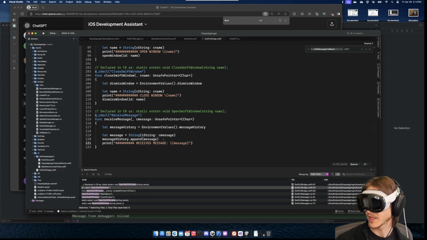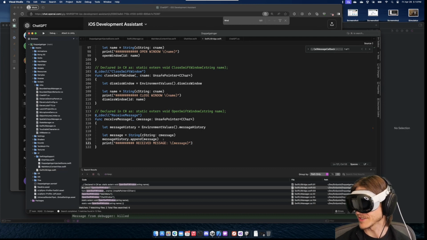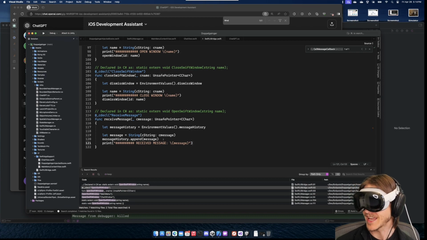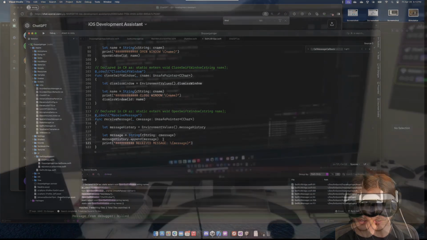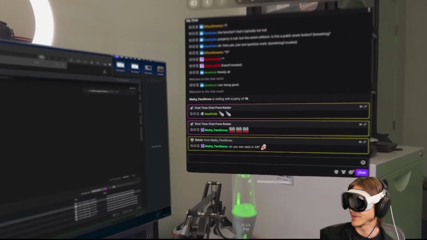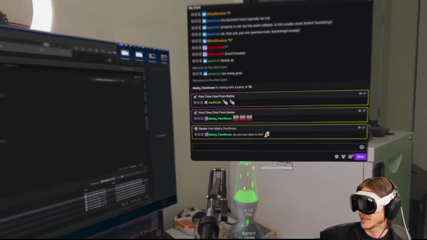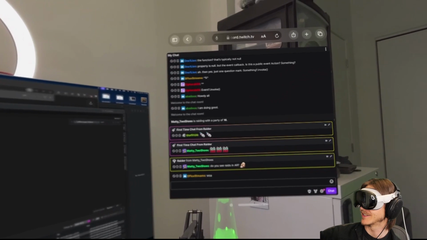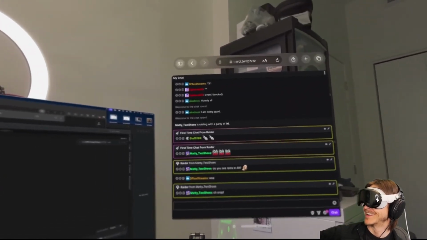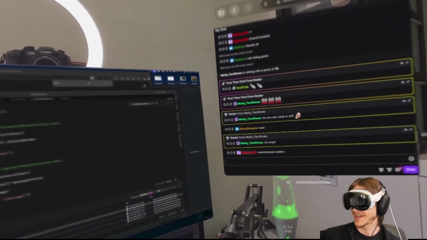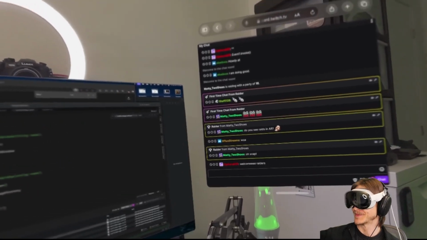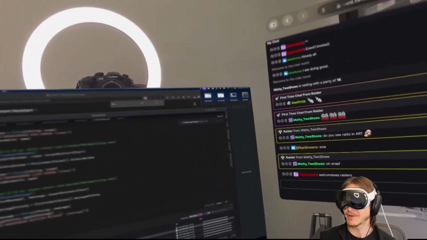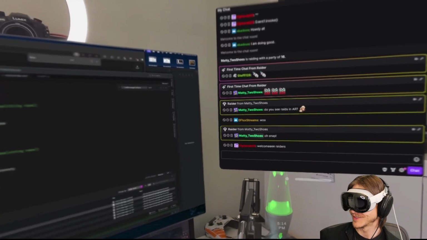Hey, what's up, raiders? How's it all going? Do you see the raids in AR? Yeah, I do. Here, I'll show you. The setup that I've got going on right now is I've got my chat window kind of floating next to my work window. How y'all doing? How's your stream, Matty Two Shoes?